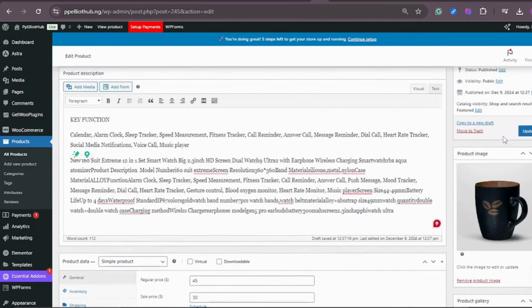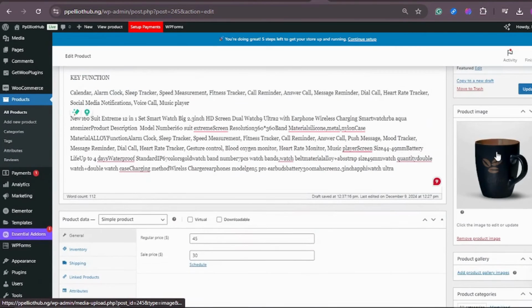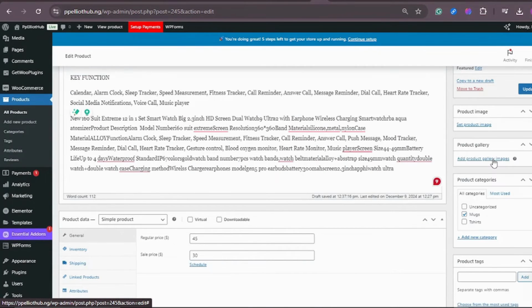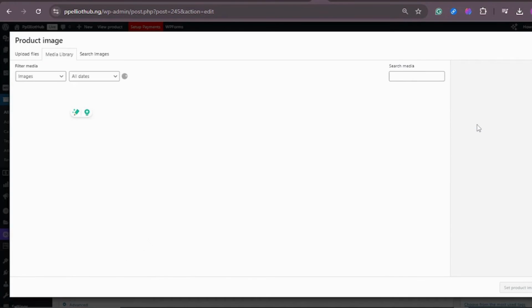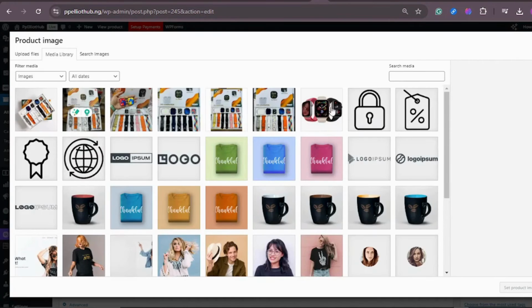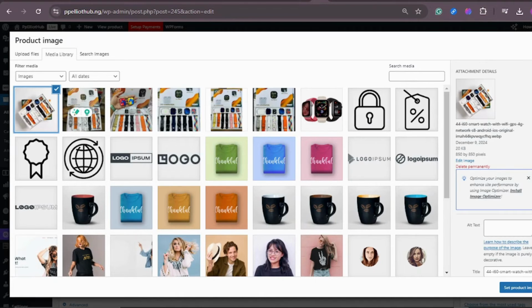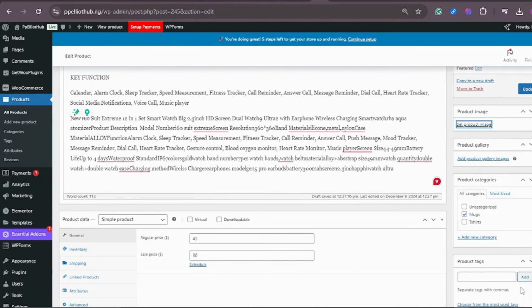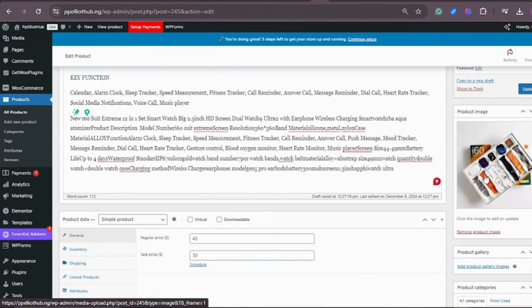Next, we want to change the picture because this is not our picture. I'm just going to click on remove product image. Then under product image, I'm going to add set product image. We already have our product downloaded. I'm going to click here to download a new product. I'm going to set product image. This is now the product image.